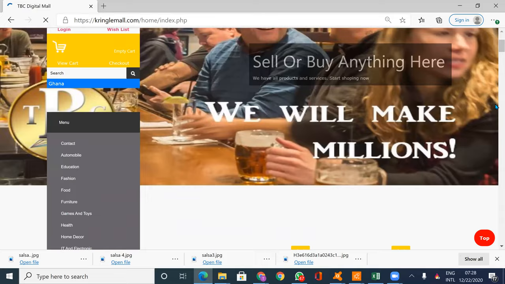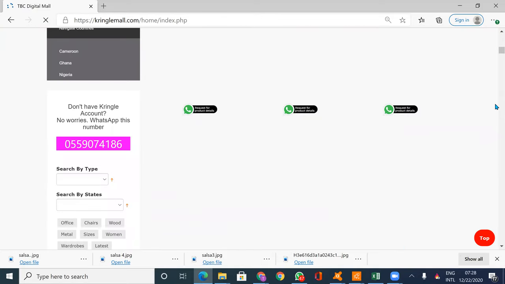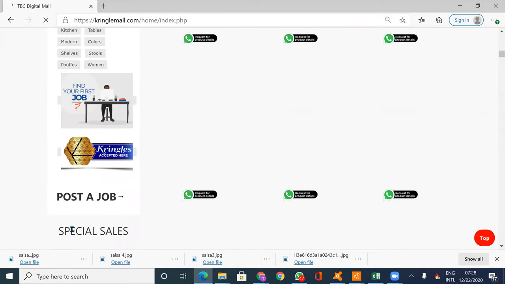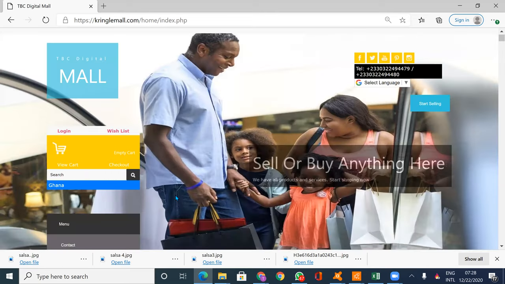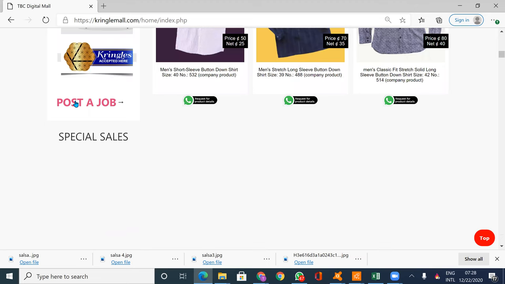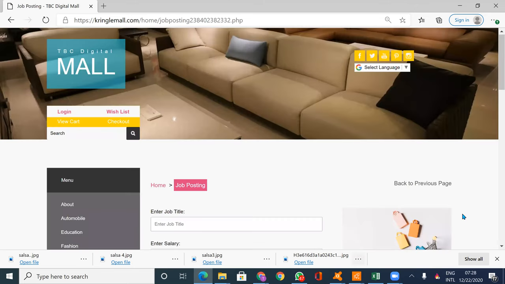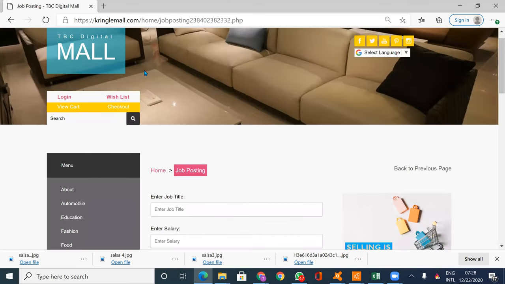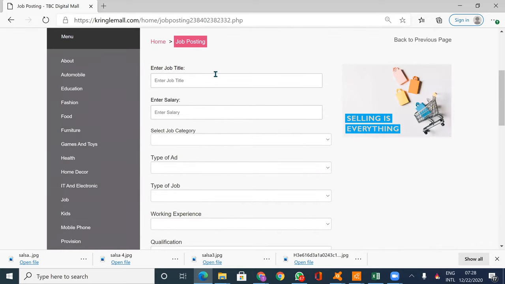You advertise by scrolling down to this area where you see post a job. Just click on post a job, and then you will be given this window to fill. Remember to fill the window. It is a portal that is developed for varieties of activities, so don't force yourself to fill anything.